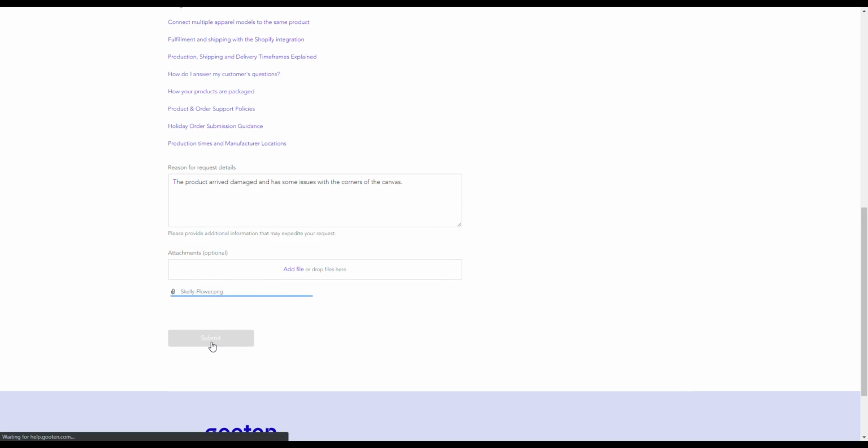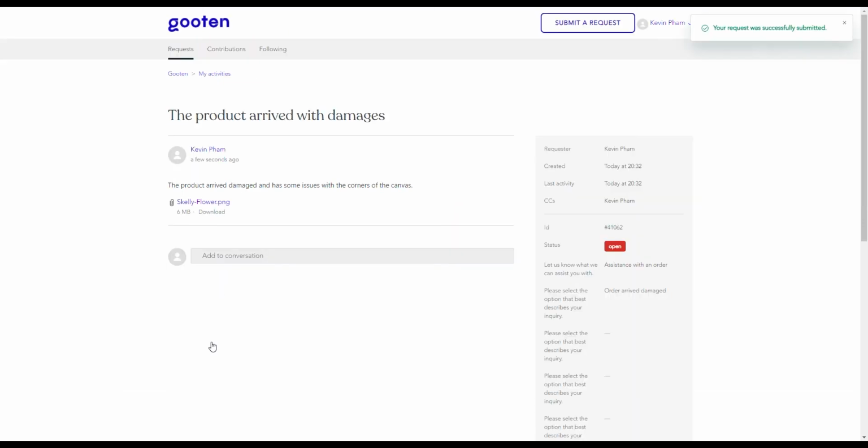If you don't have a Zendesk account with us, and if you're not logged in, you'll receive an email for your support request. If you have an account with us and you're logged in, you'll be able to see that the request was successfully submitted in the top right.